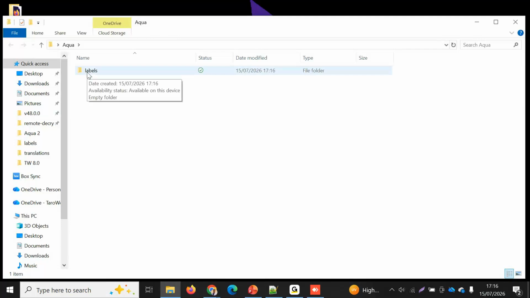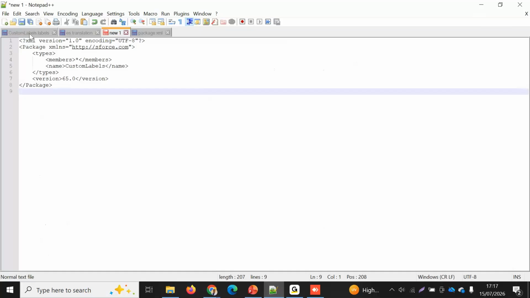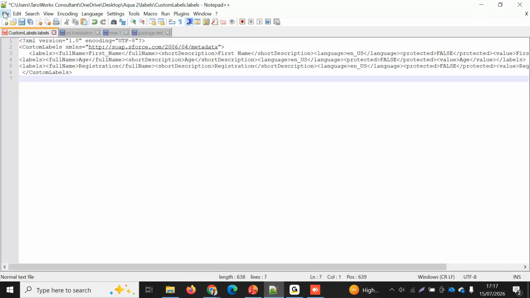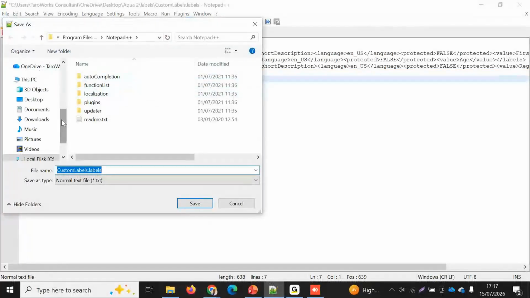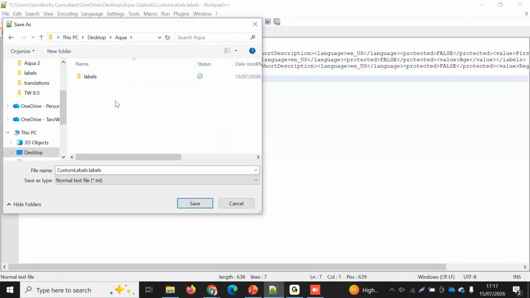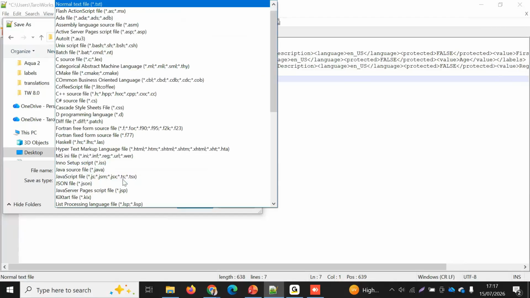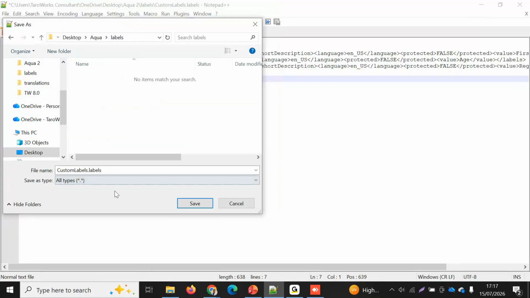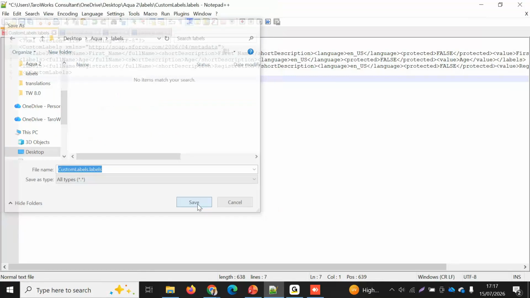It's very important to note the naming convention, if I can call it so. It's labels, everything in small letters. So back to my text editor, I have this custom label. I need to save it in the labels folder. You find it on the desktop, it's called Aqua and it's in labels. I already have my file name here. Then the next important thing is to make sure you save it as all types. Okay, and then we save.